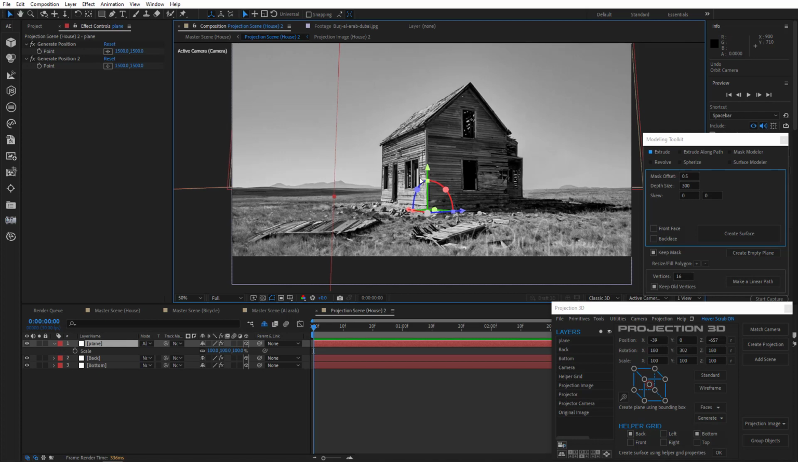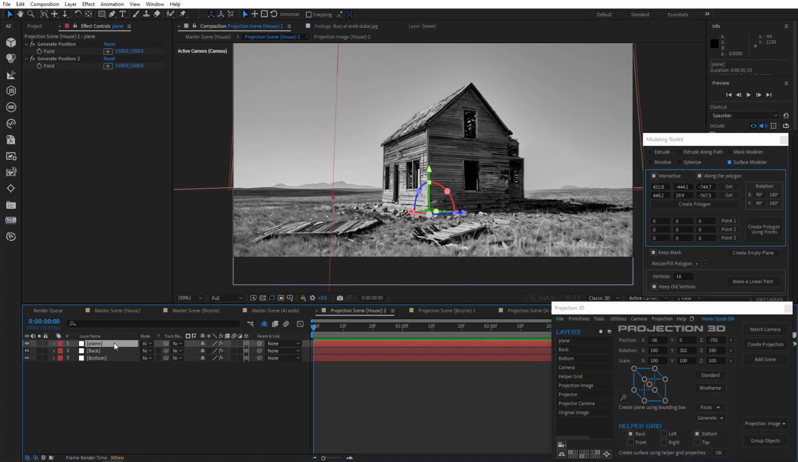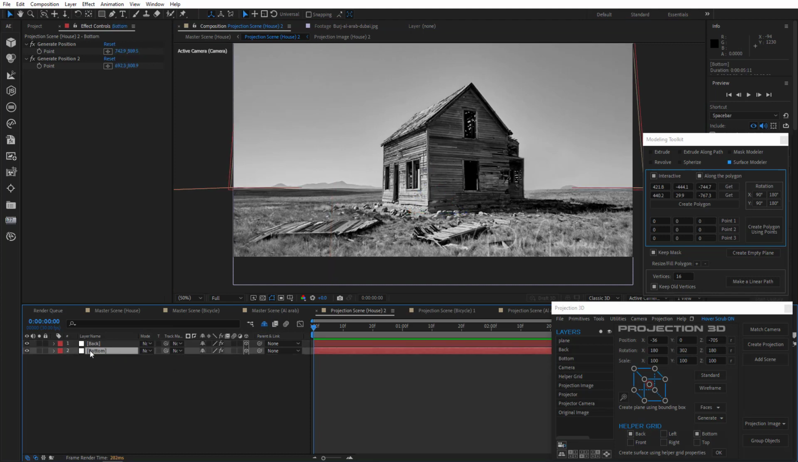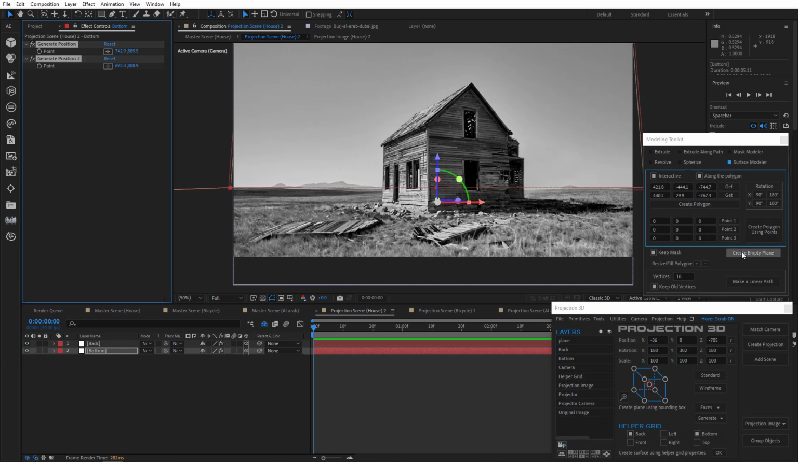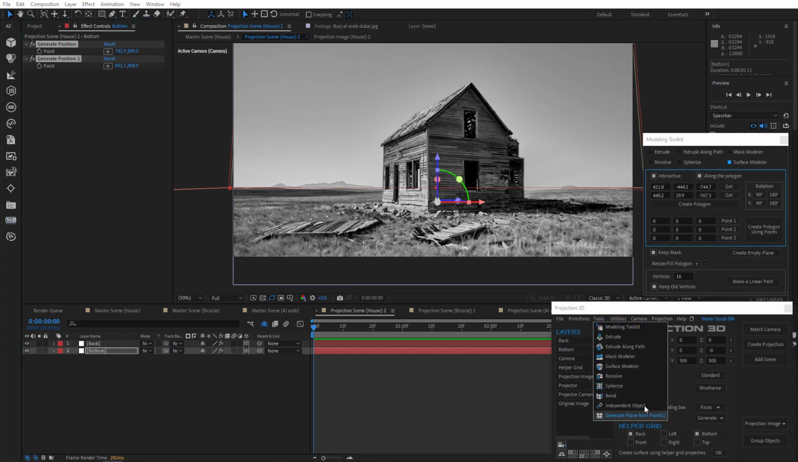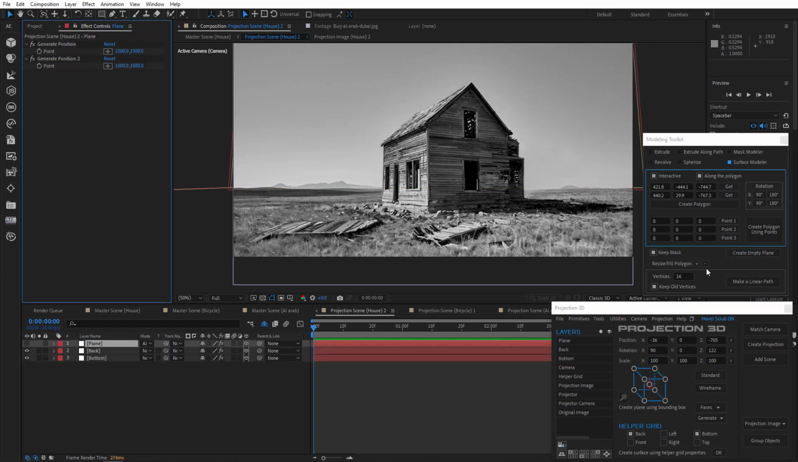And this means that building the rest of the house shouldn't be that difficult now. Great feature, isn't it? You can also find it in the Modeling Toolkit menu now. Let me show you. Select both position points and create empty plane. It's the same as Generate Plane from Points. So click that, and this will create a surface.